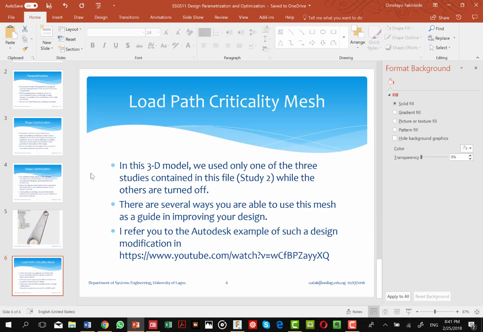Furthermore, in this 3D model, as I said earlier, we used only study 2. There are several ways you are able to use this mesh as a guide in improving your design. I refer to the Autodesk example of such a design modification in the YouTube address that you can see here. Take that, watch that video in addition to this in preparation for your class on Tuesday. Thank you.